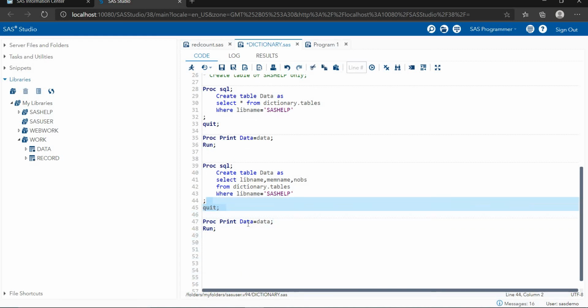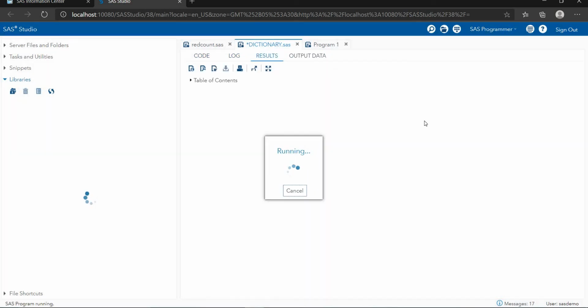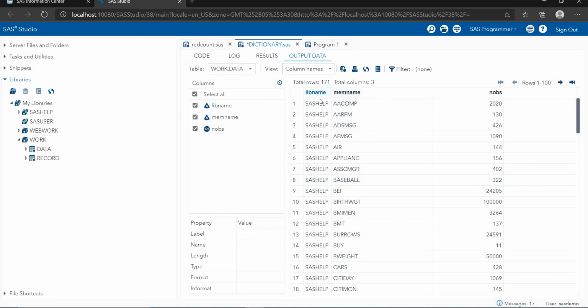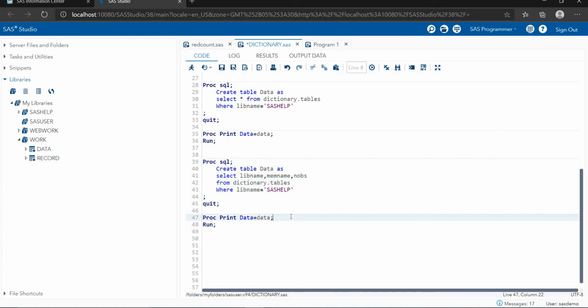So now if you run this code, see here we have only the three pieces of information: library name, your member type, your file name, and your number of observations. How many observations are available in this particular data? So this is an easy way to get this information.